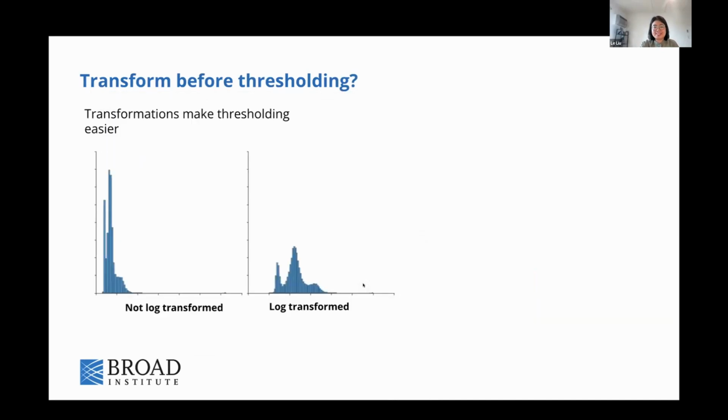We can also do some transformation before the thresholding in this interface. In some cases, you can see there are some peaks in the intensity histogram, however, you cannot really tell where to cut off between background and foreground. After the log transformation, you have a better idea of where to cut off.